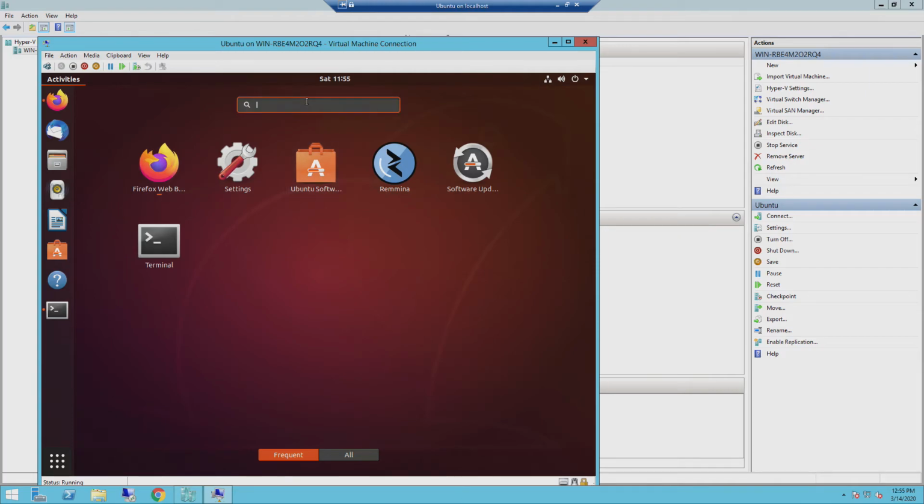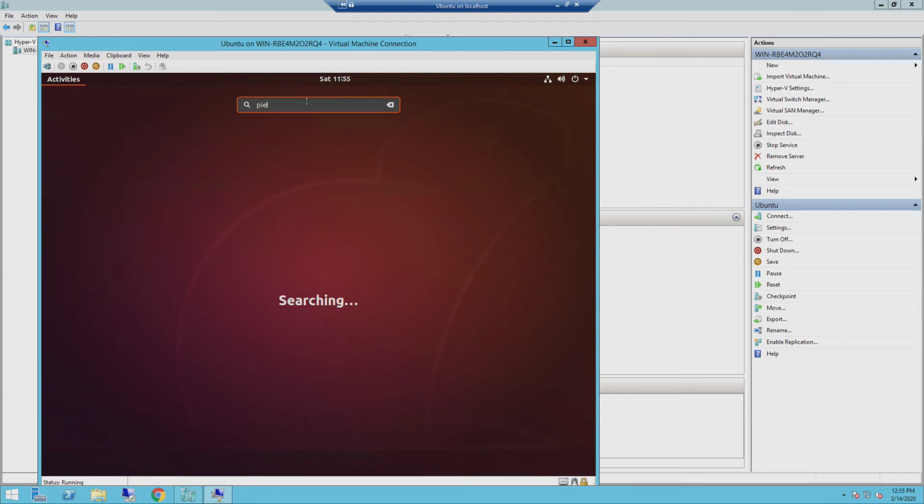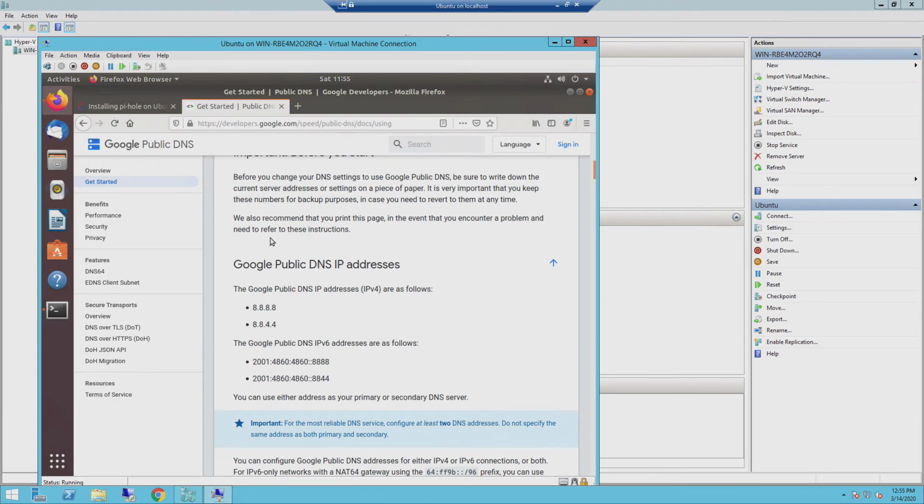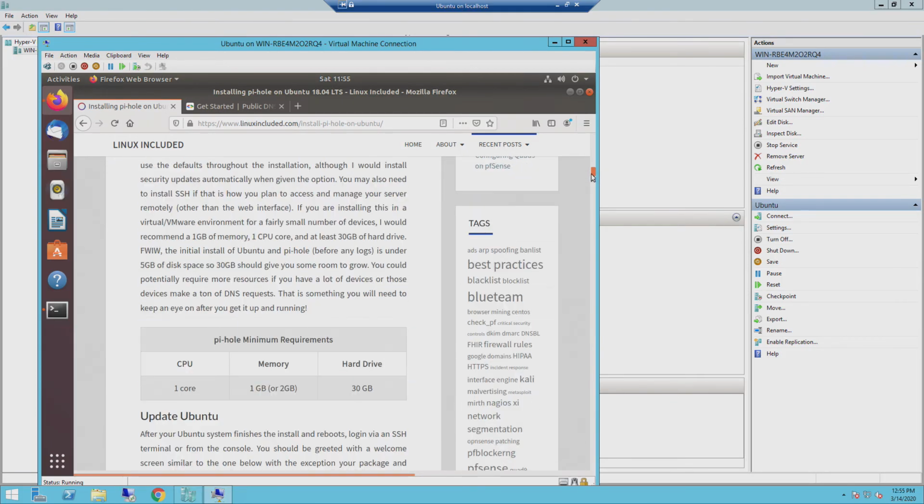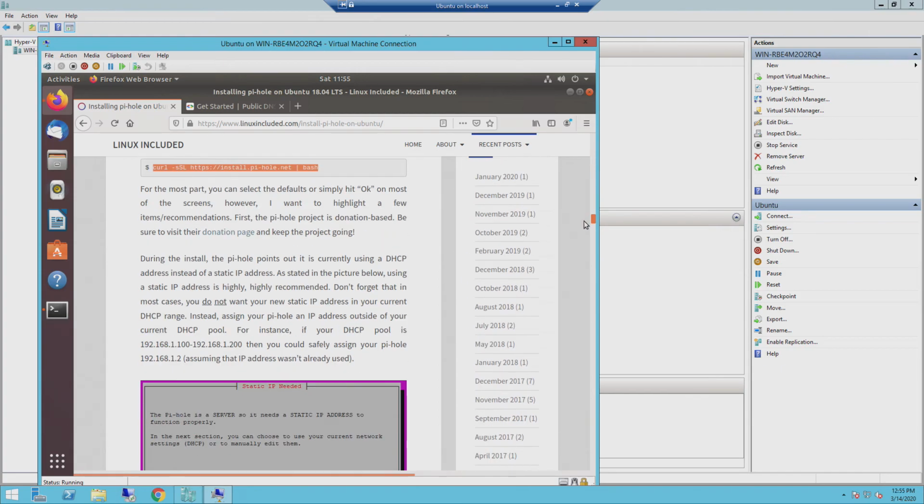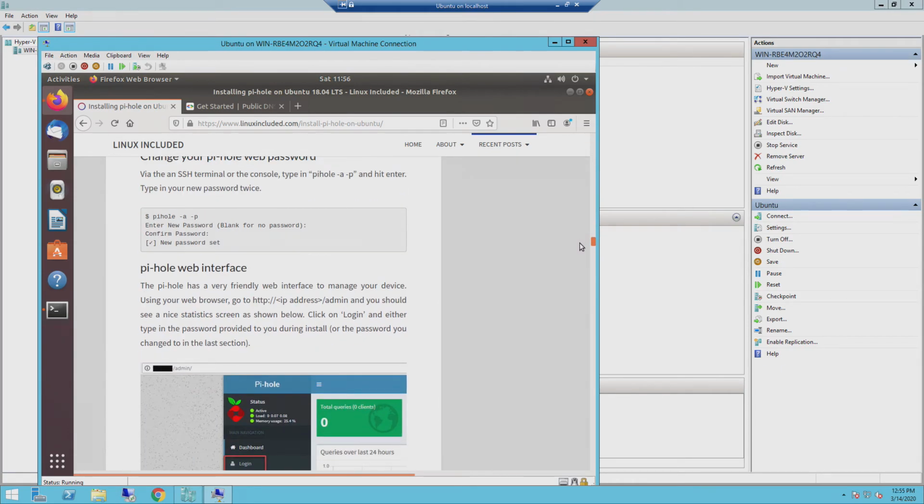Now, let's go back in here and see if we could find PieHole. Oh, okay. So it's been installed. The question now is, how do we run it? Let's go back in here in the installation process. And once it is installed, okay.